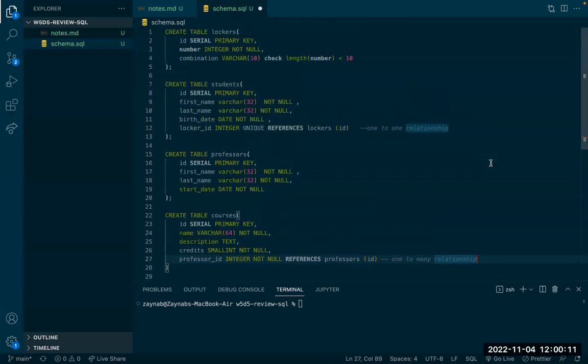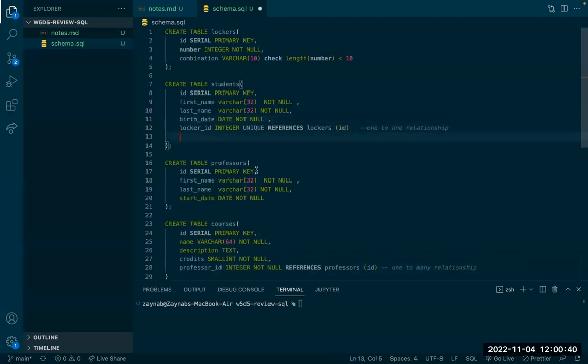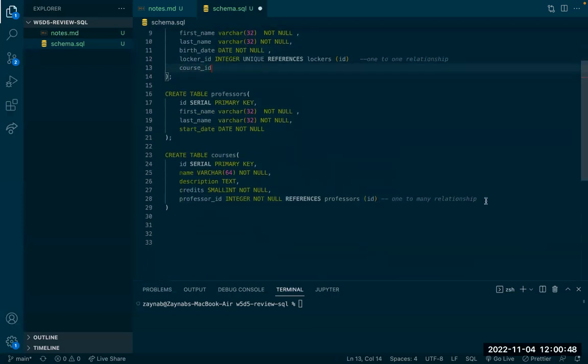Okay, so this all looks good here. What about students and courses? A student can take many courses, and courses can be taken by many students. So this will be a many-to-many relationship. Why can't we just add course ID up here? And then maybe student ID here.